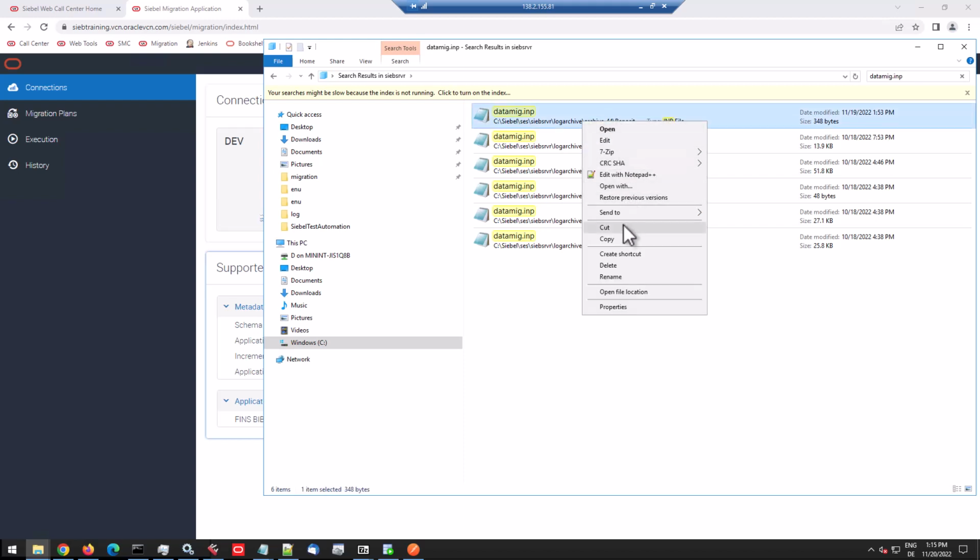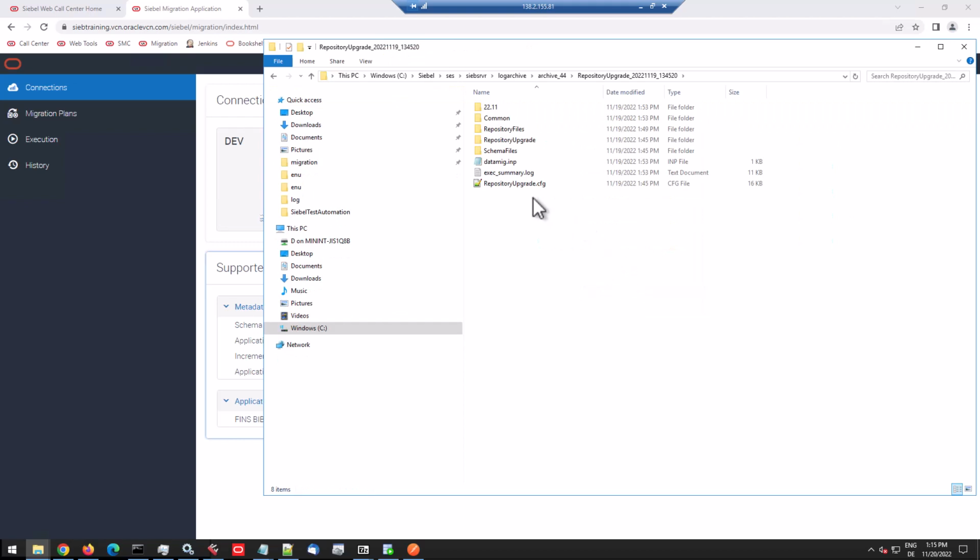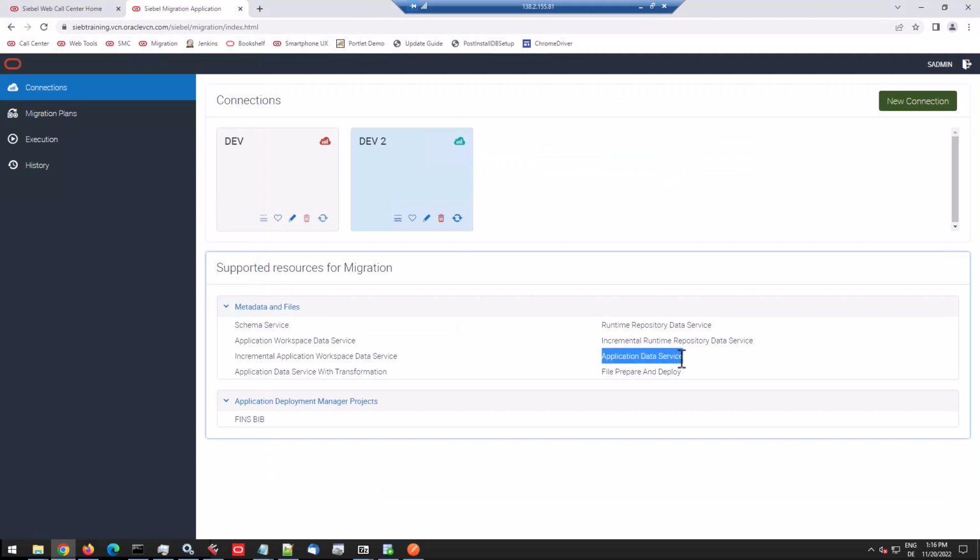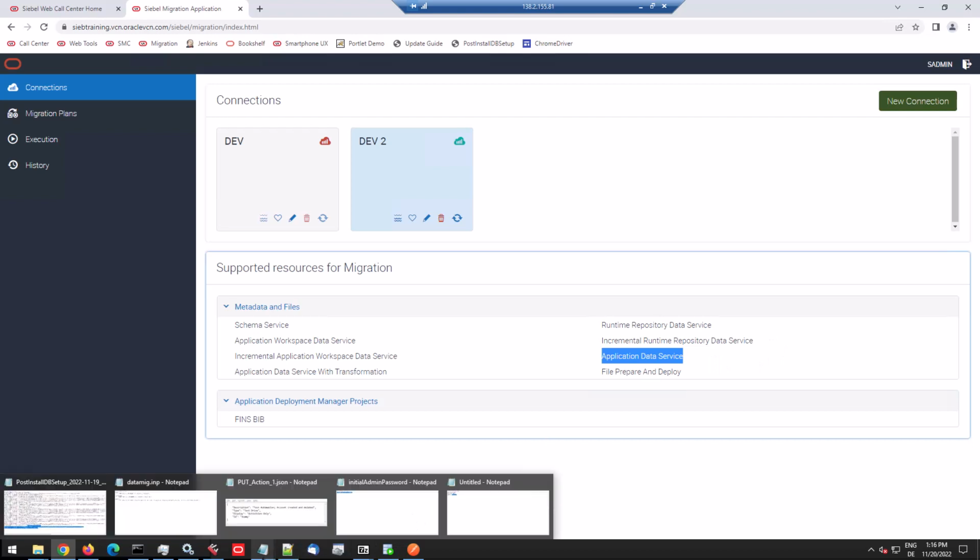Let's open that in its location. So you see that's the folder created by the repository upgrade with all its temporary files, etc. And there's a datamig.inp file, which it generates for the purpose of using together with the application data service. So you make sure you transport the data that was actually inserted.